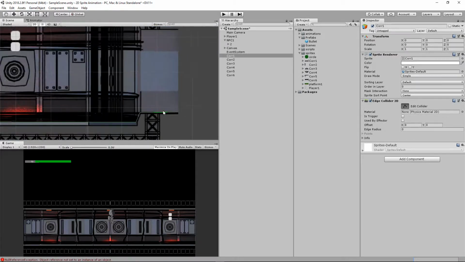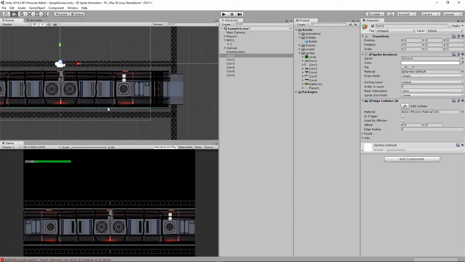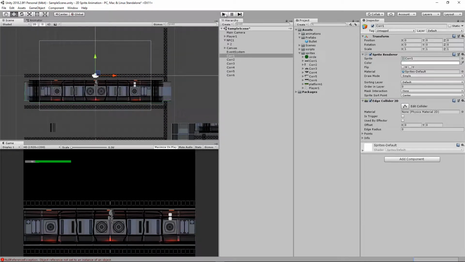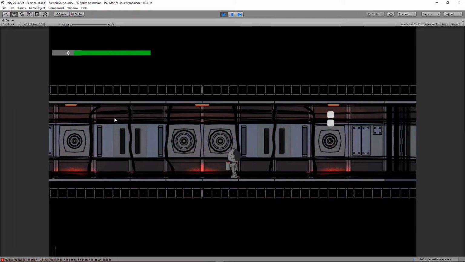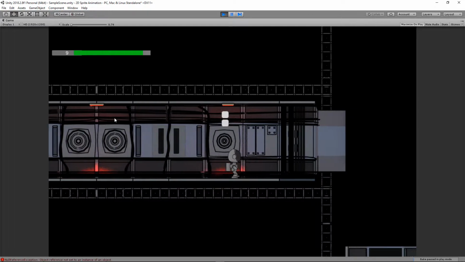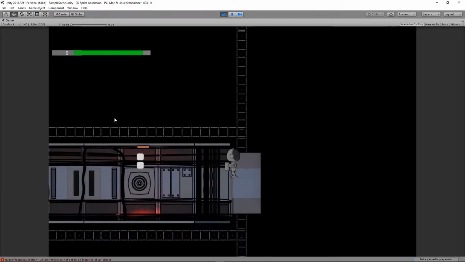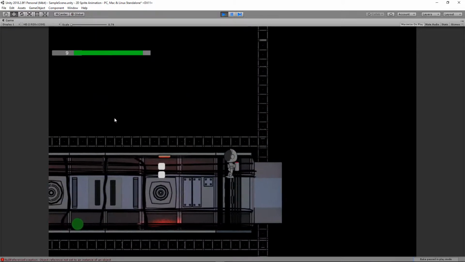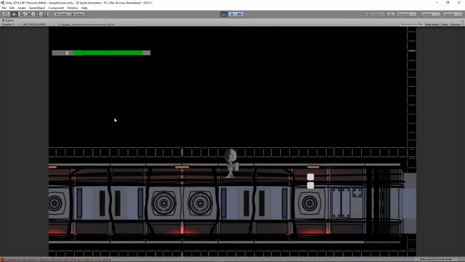Okay, so, and I'm going to turn off the Edit Collider. So I'm trying to create a scenario where we can walk along. Now, I can jump with this character. Now, I haven't turned off my double jump. We'll get to that. So I can jump through the corridor.